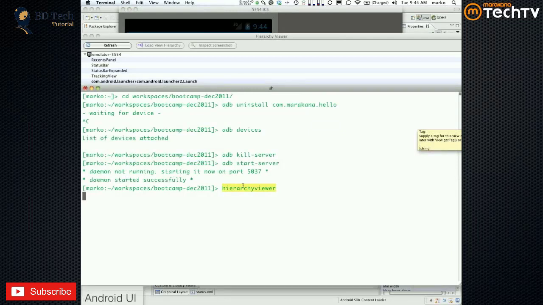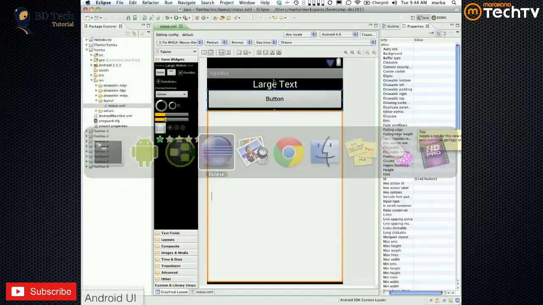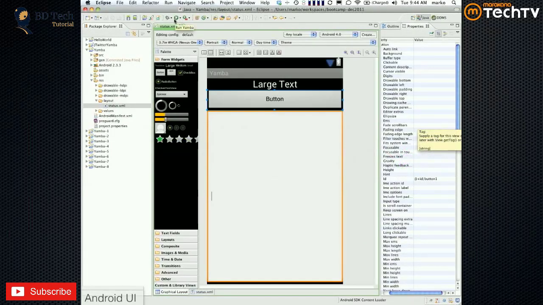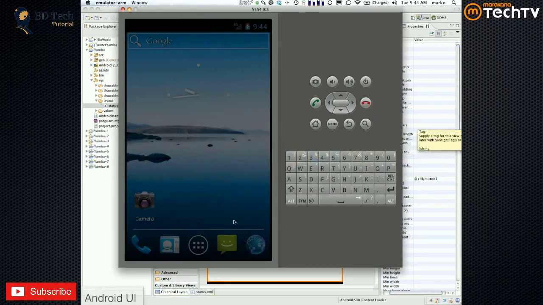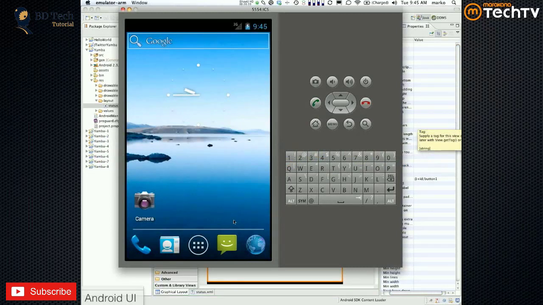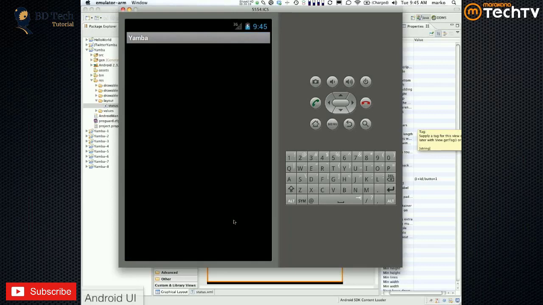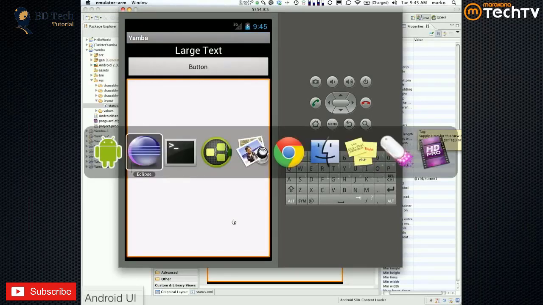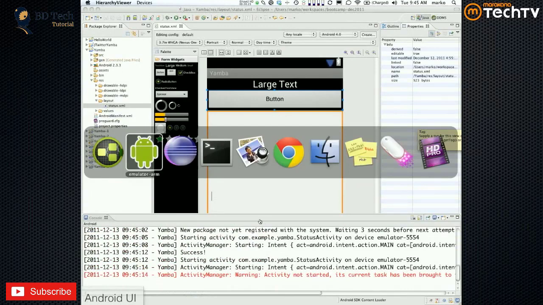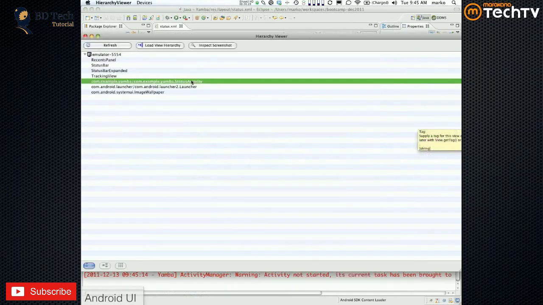Well, why would you care about this tool? This tool was designed to help you optimize your UI, right? So for example, if I launch my app, at some point my app should start, hopefully. There it is. So if I now go and I say, where's my hierarchy view? I say, let's load the hierarchy for this particular UI.